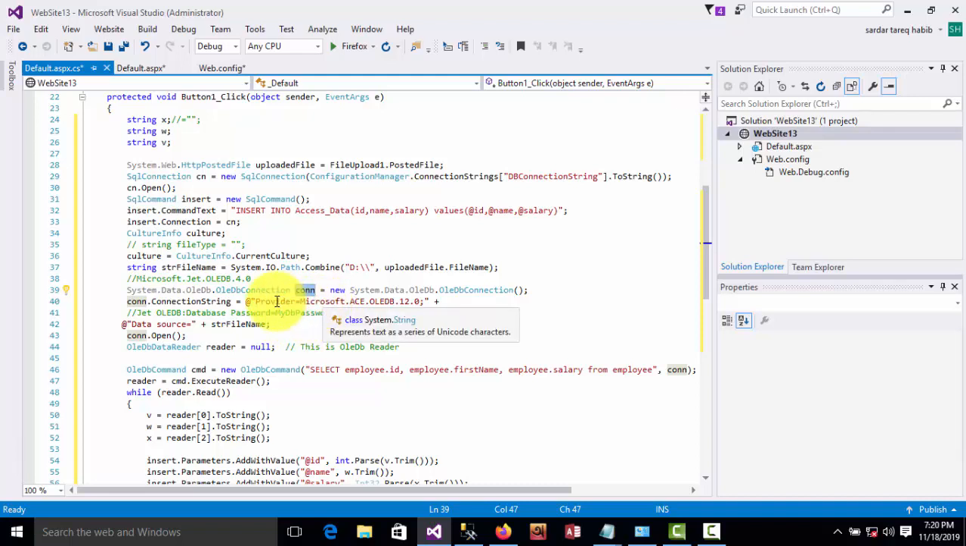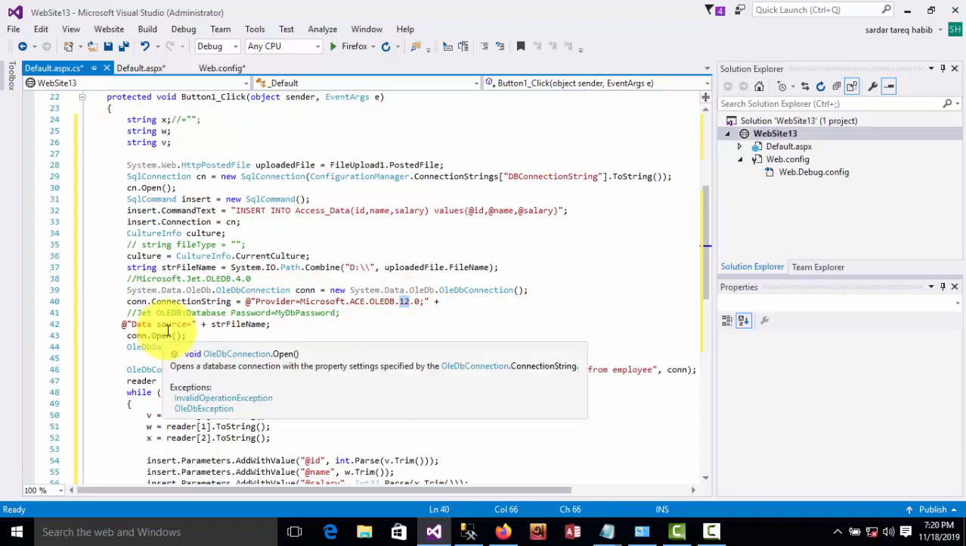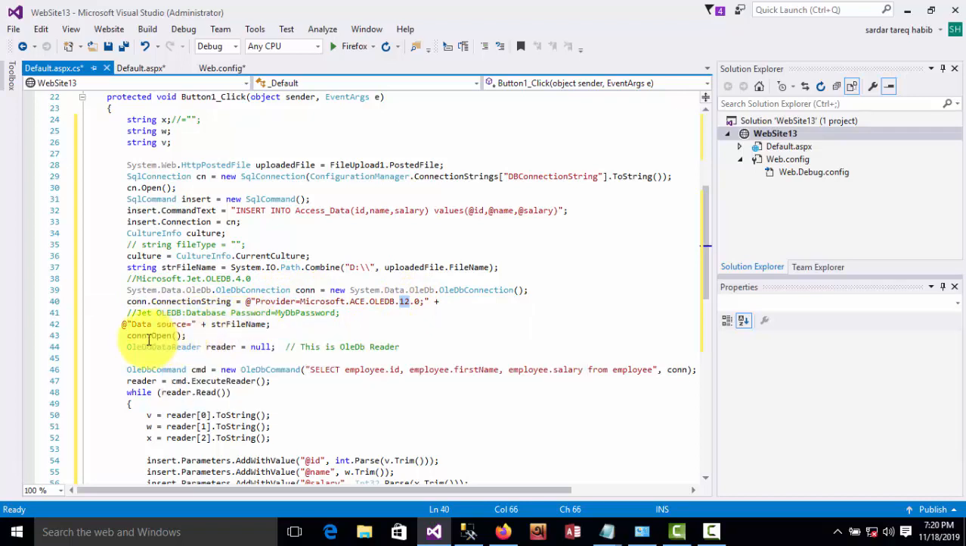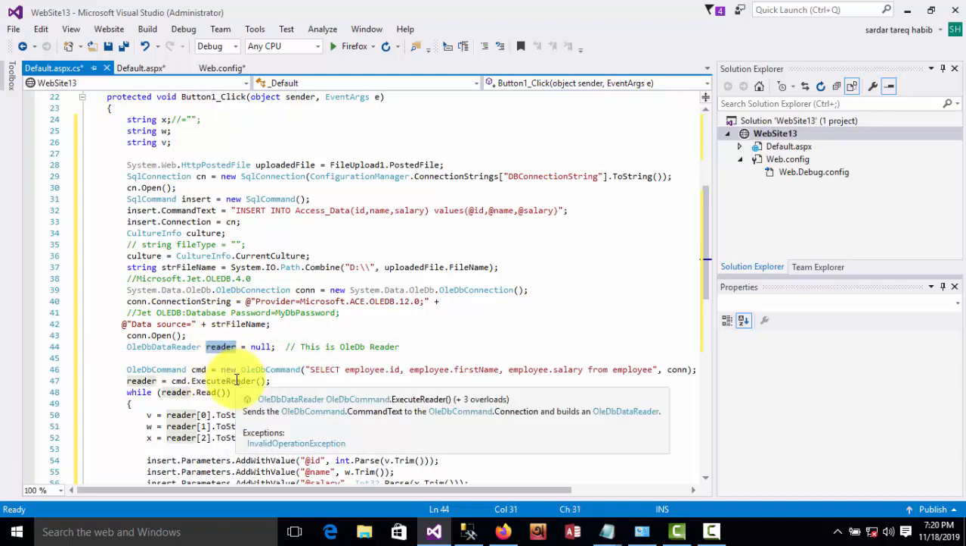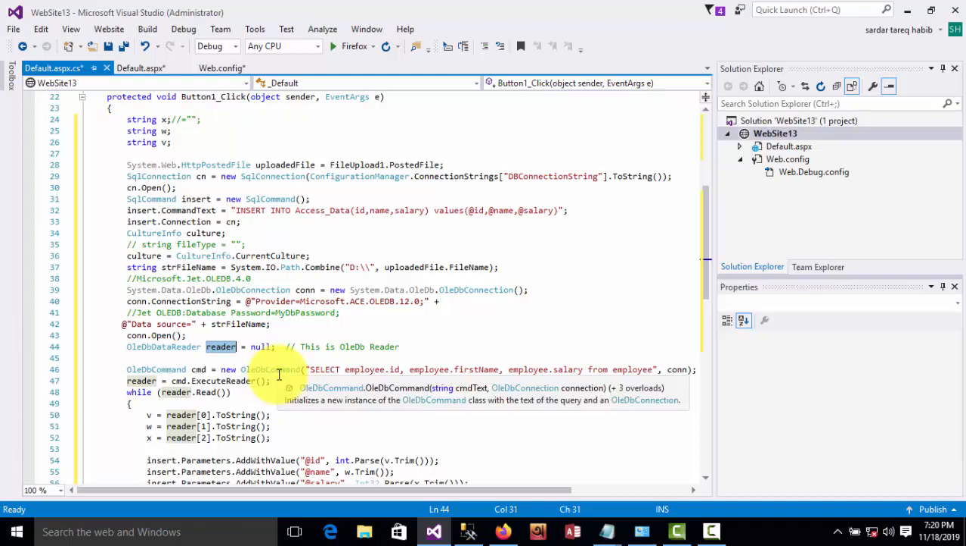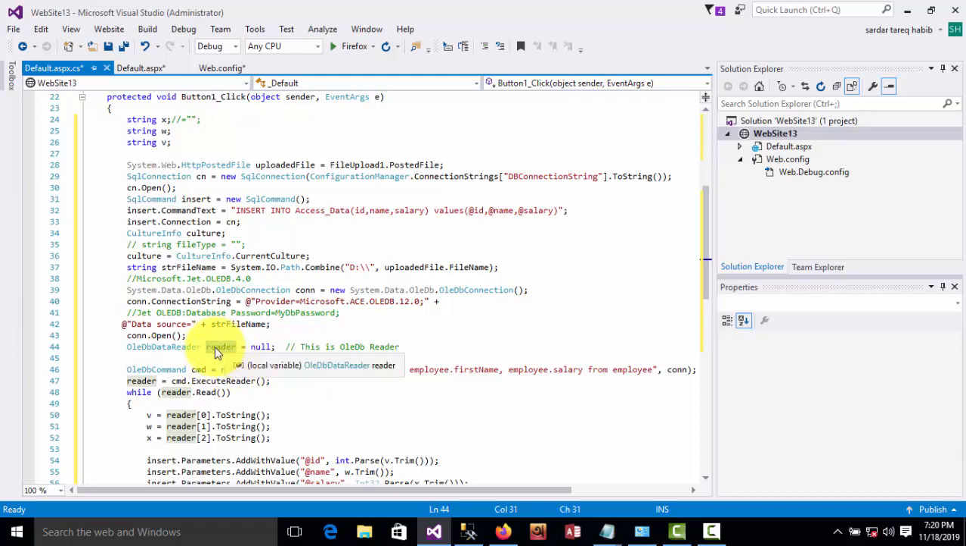This is actually OLEDB 12, and the data source is the file name. We open the connection, and we declare an OLEDB reader to store the data which we retrieve from the Access database. This is the command: select column names from table name. We execute the command here, and we store the data here.